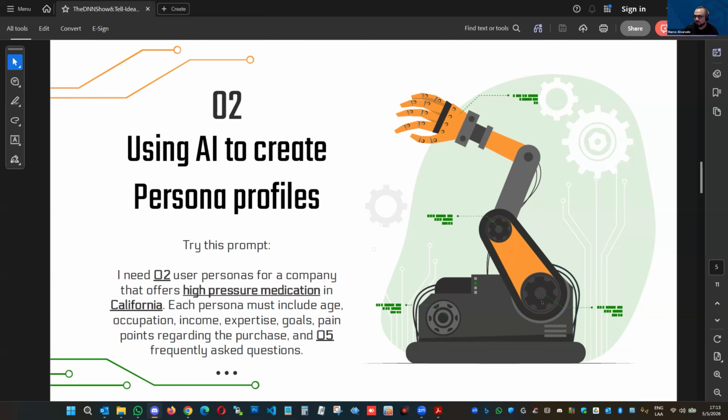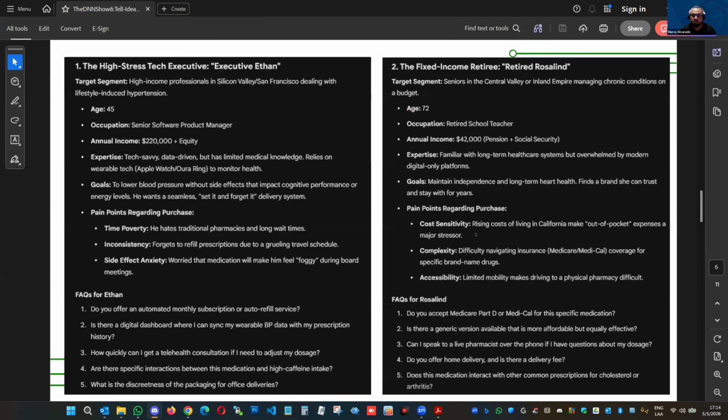So this is an example of the prompt that we use. I need a user persona for a company that offers high pressure medication in California. Each persona must include age, occupation, income, expertise, goals, pain points regarding the purchase, and five frequently asked questions. And after we put that on Gemini, which is the one that we use, we get this example. So these are two examples for that scenario. We hand this over to the client.